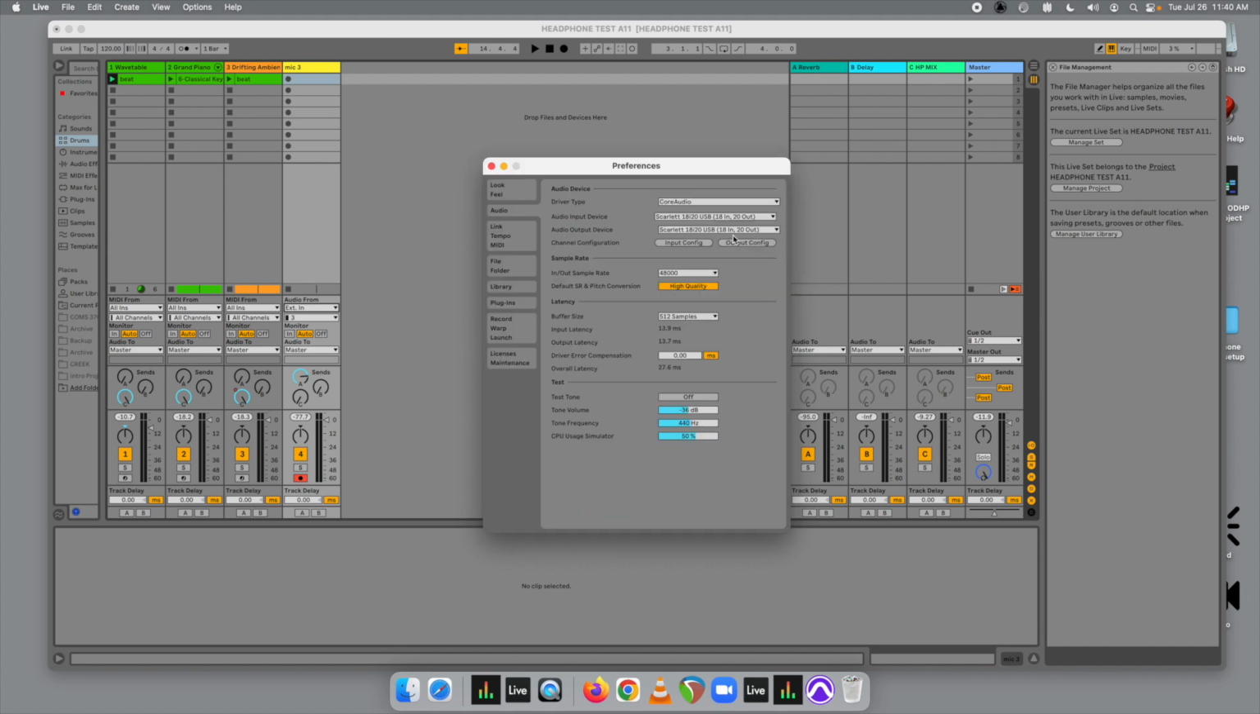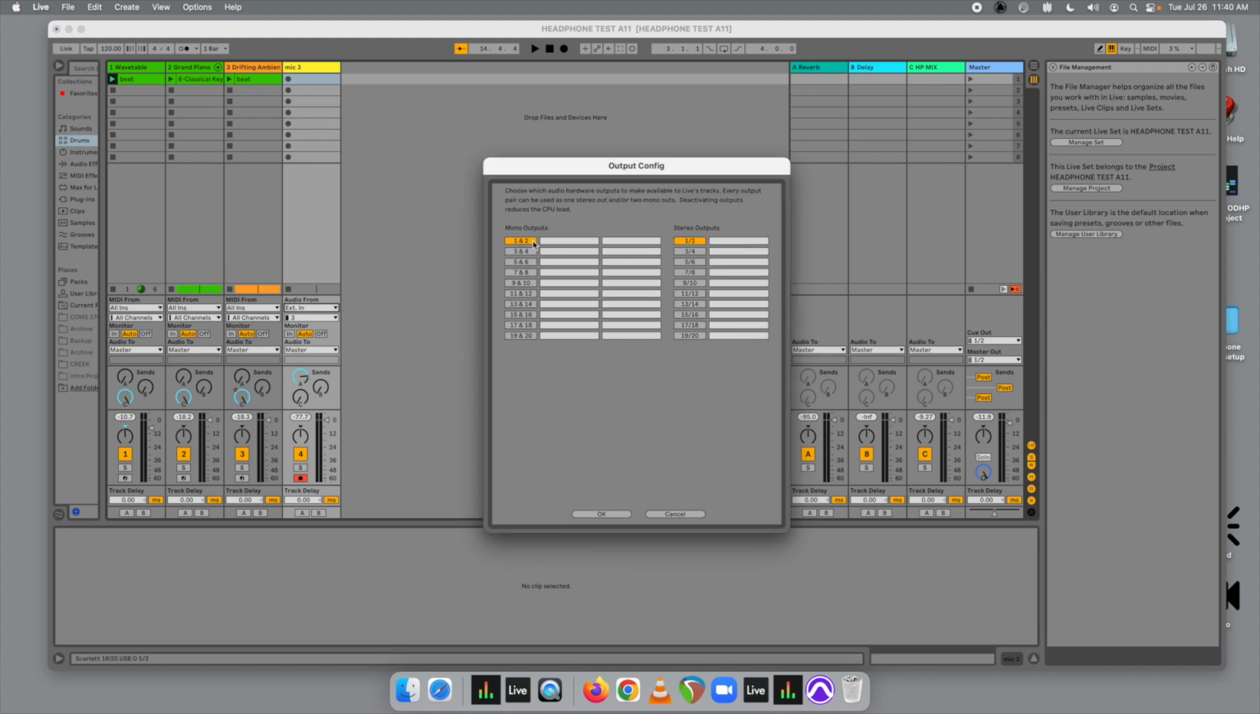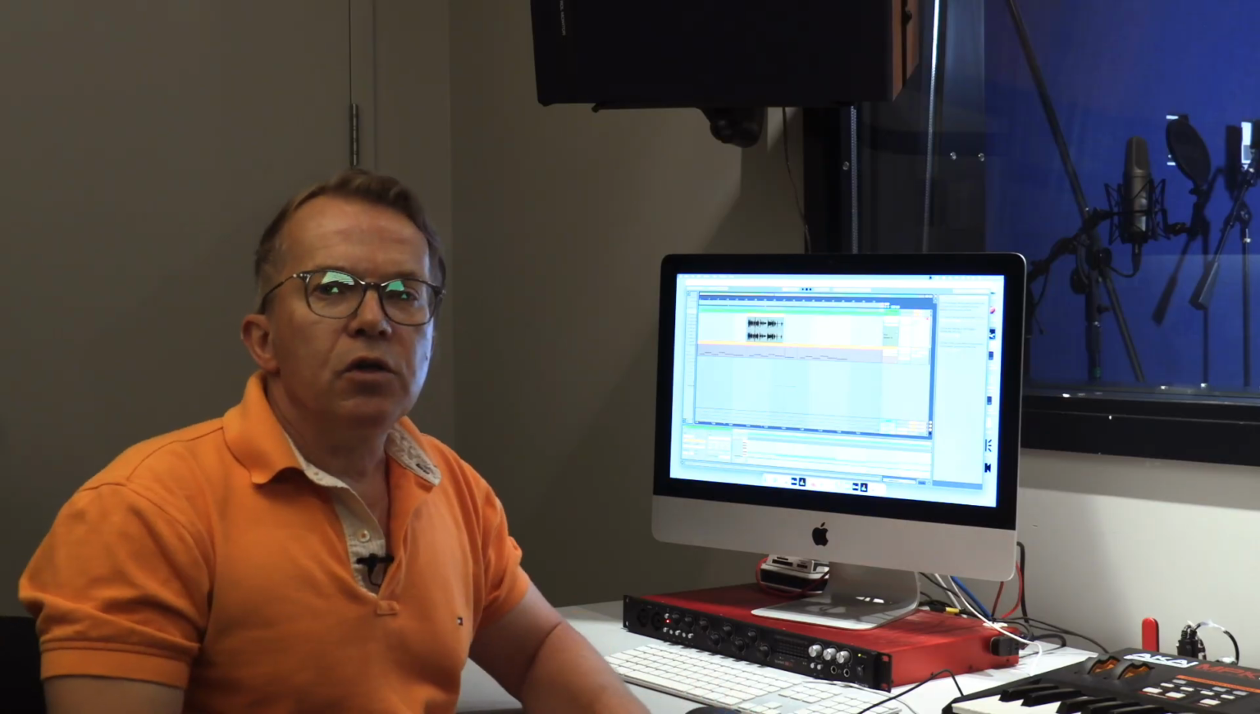Then, click on the Output Config button to activate only those outputs you plan on using, as this will save processing power of the computer. Here I've activated just the stereo outputs 1 and 2 for the control room speakers and 7 and 8 for the headphone mix. We're going to be using a send to create our headphone mix, kind of like what we did with Pro Tools.